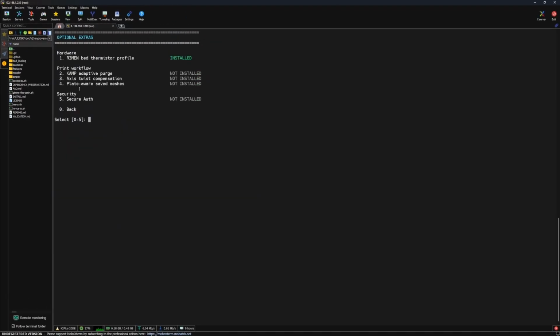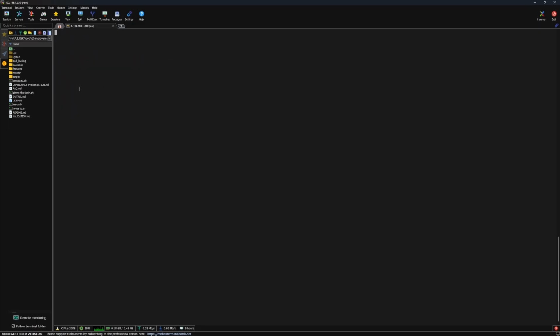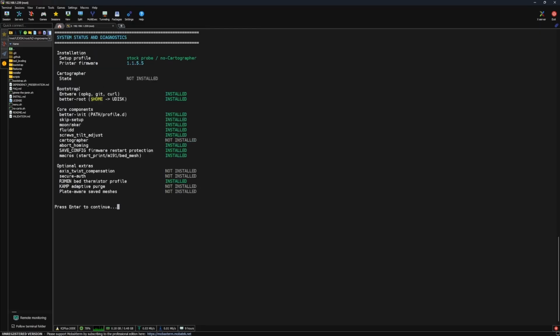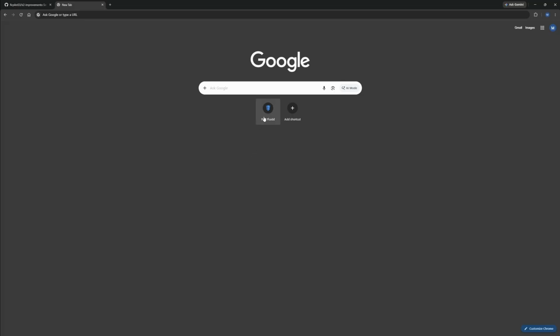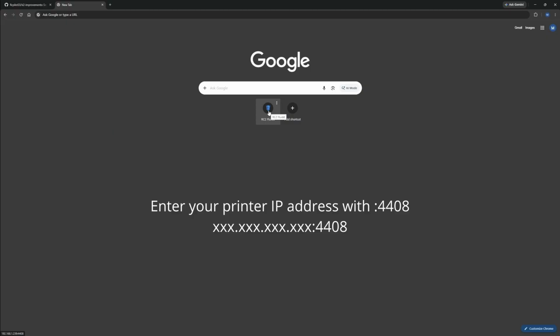Enter to continue. 0 for back. And I'm going to choose number 1 for status and diagnostics. And it shows installed. So now we will exit out of here. I'm now going to enter Fluid. I have a shortcut here. To get to Fluid, it's your IP address for your printer, :4408.